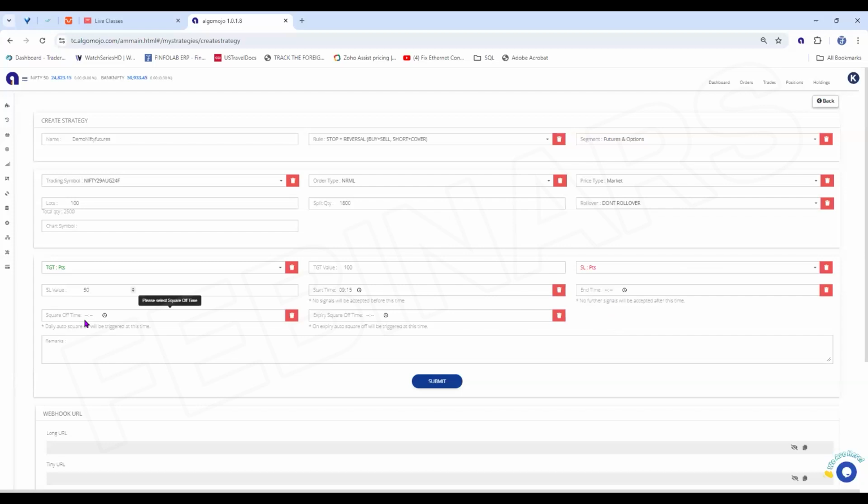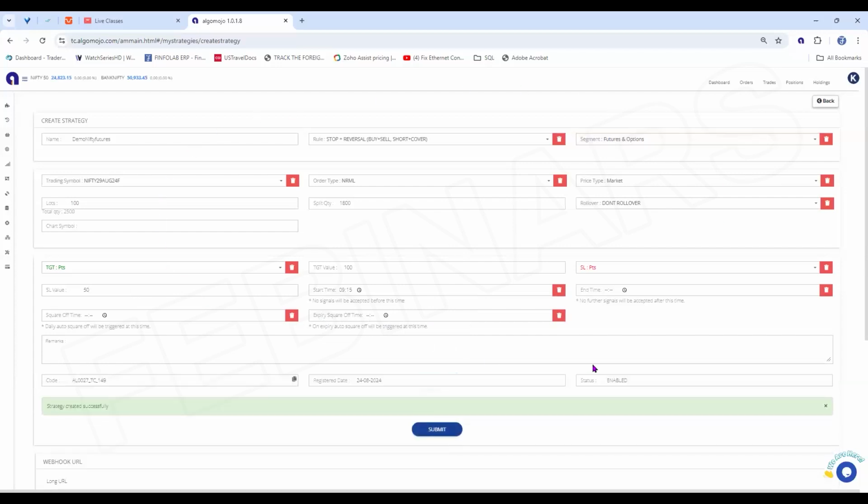Then square off time. If you have selected MIS as your order type, then you need to say what is the time at which it has to square off. Then expiry square off you can set. Otherwise, if you leave it, the exchange defaults will be applied and the orders will be placed for either square off or rollover or any of these things. So once these parameters are set, we do a submission of the parameters. So the strategy that we created has been successfully done.